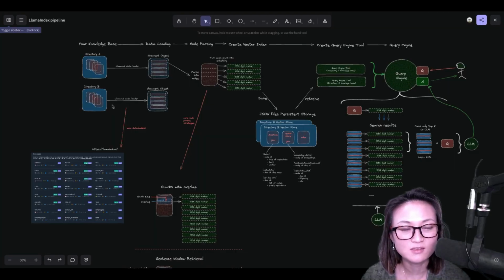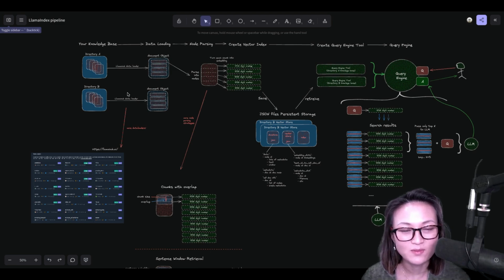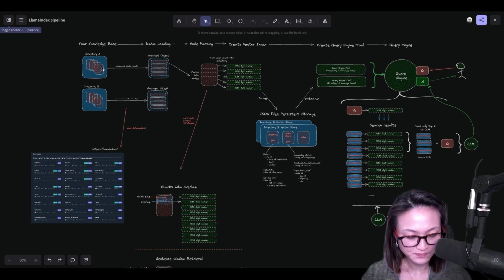It starts with your own knowledge base, and it goes through how we load it in, how we parse it into nodes, how we index it, create a permanent store. This query engine then runs the semantic search to return the relevant pieces of knowledge back to the LLM, and finally feed it back into an answer that is augmented with your own knowledge.